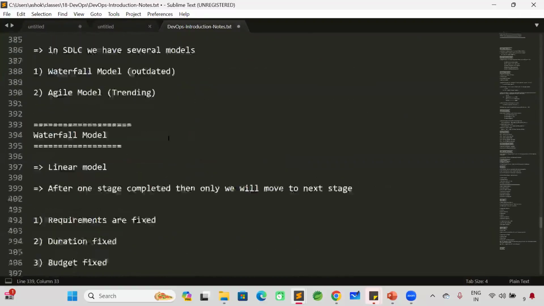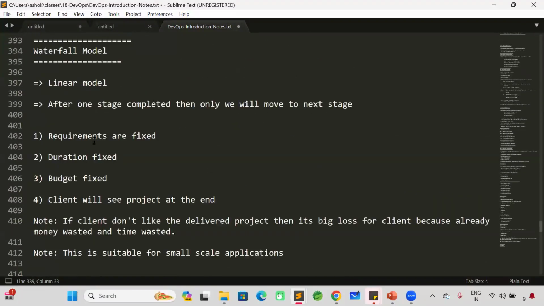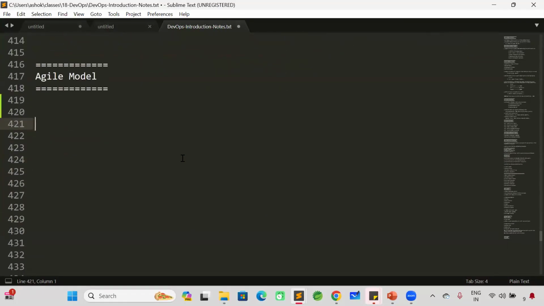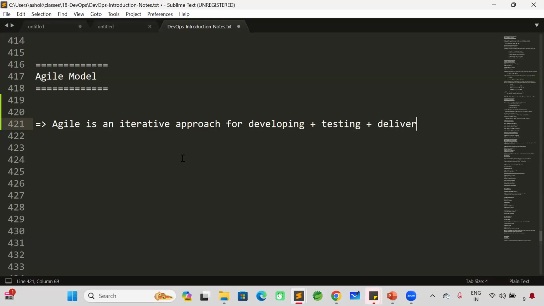Okay. So waterfall model we understood, and the drawbacks of the waterfall model also we understood. Today, we are going to talk about agile model. So what is agile model? Agile is an iterative approach for developing, testing, and delivering the project.